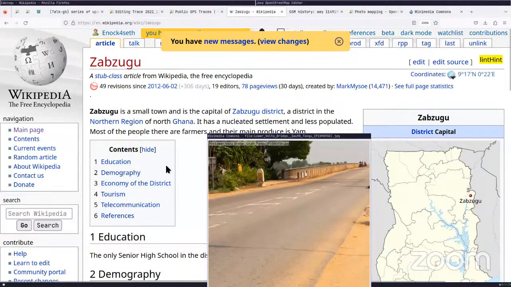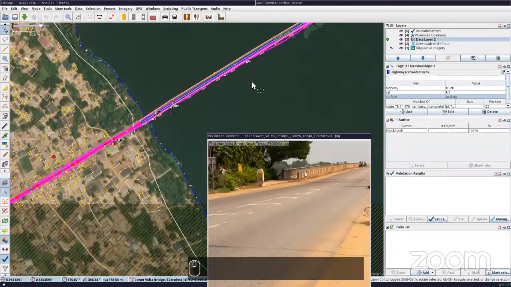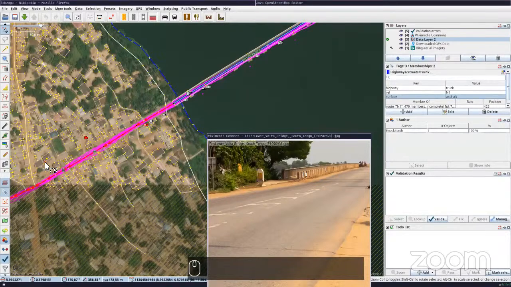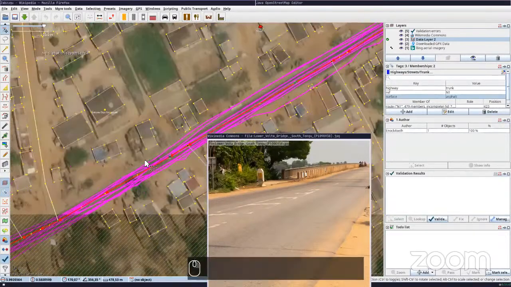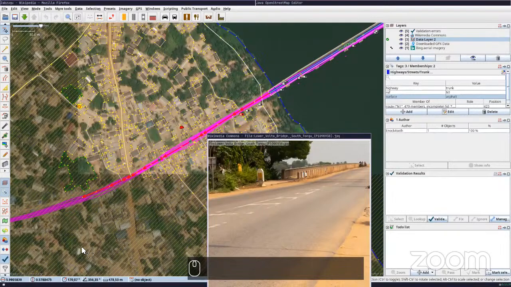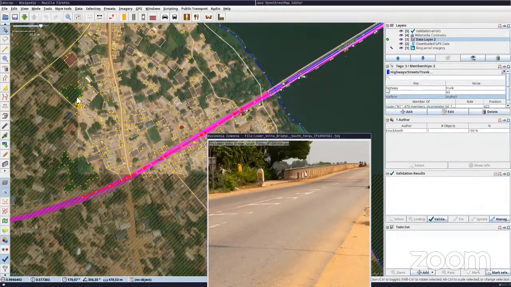But if you want to reuse the OpenStreetMap data, maybe you are not reusing it, that is where you come into contact with these kinds of issues, where a road is there, but the road is not there. So what do you do?